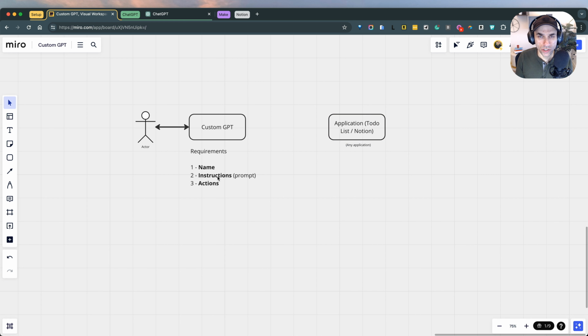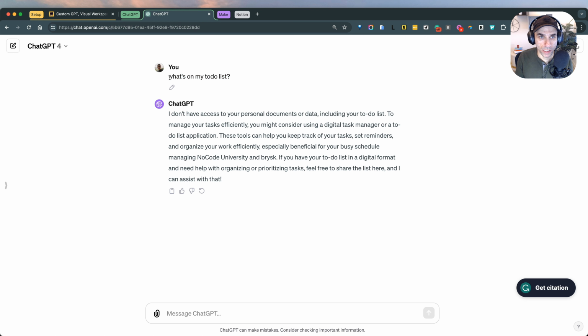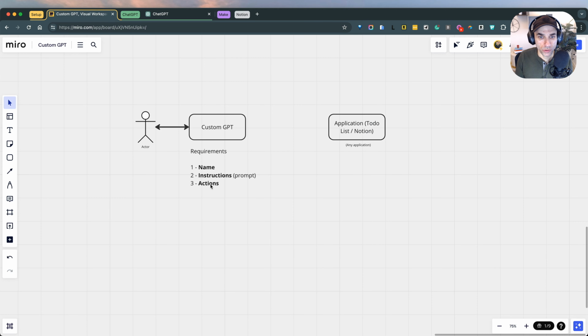Because with just the instructions, all you have is a prompt. So this is similar to what happened here. Imagine my prompt was what's on my to-do list. It can't do much. It can only respond to the prompt, and that's pretty much it. It doesn't have access to any other data, so it's lost. But once you introduce the actions, now all of a sudden the game changes.